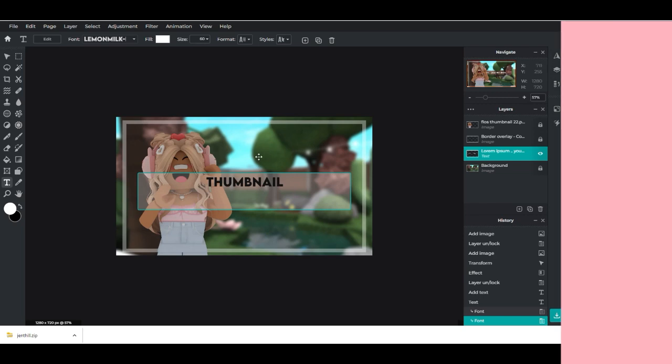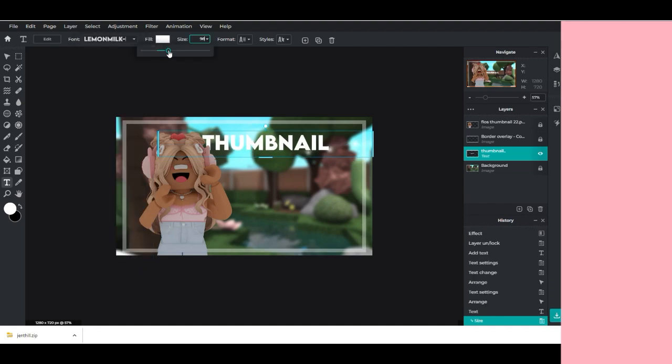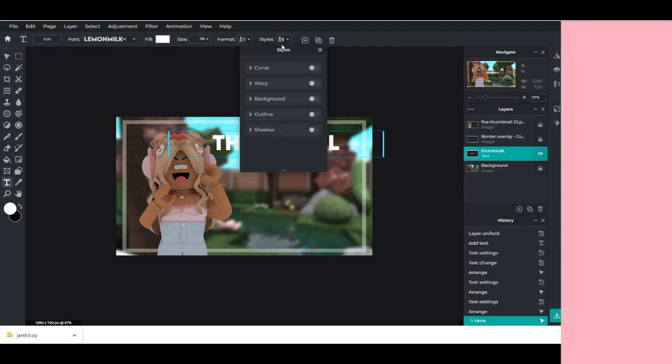So for mine, I'm just going to write thumbnail, and then in this font I'm going to write tutorial, and I like to have the size around 100. But once you have it at the size you want, this is optional, but I like to go to the side and click curve, and then I would curve it just a tiny little bit, just like that.